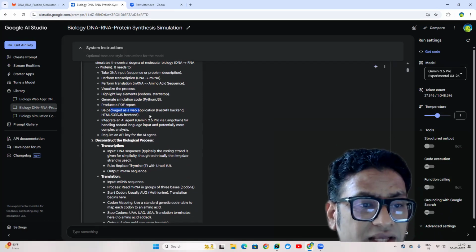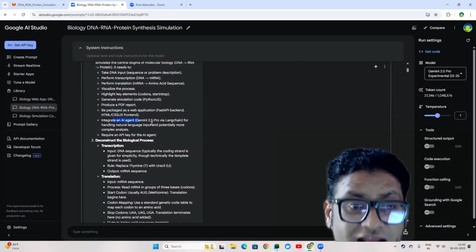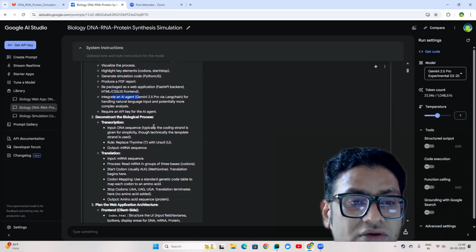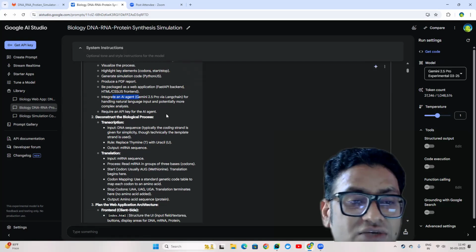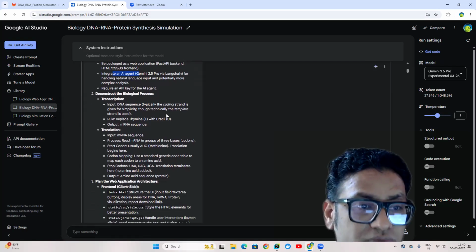We package the web application and integrate an AI agent. So we are creating an AI agent as well, because whenever we ask some natural language-based question about the DNA, the AI agent will come into the picture and do its own magic.